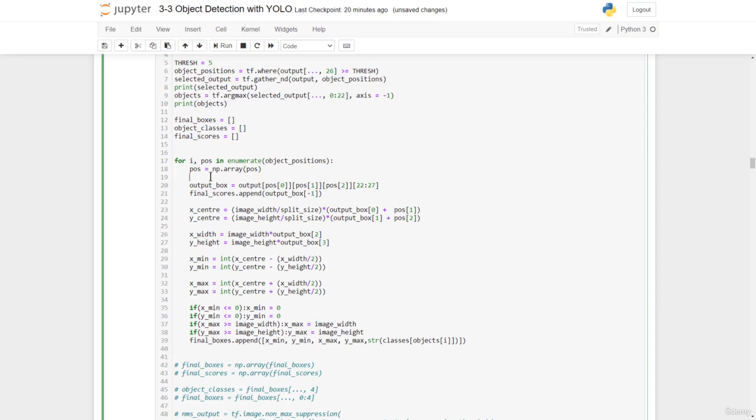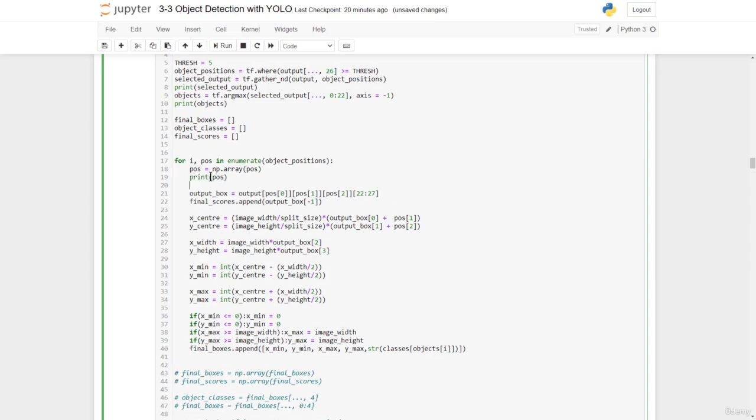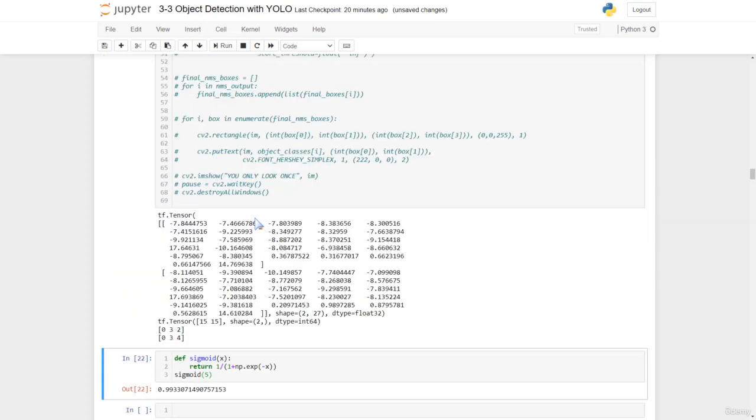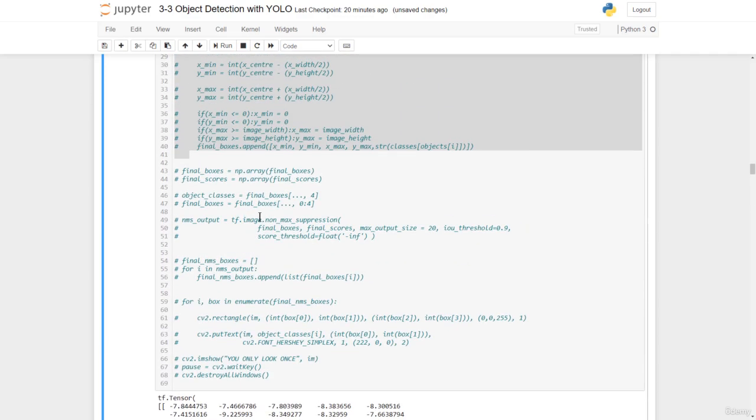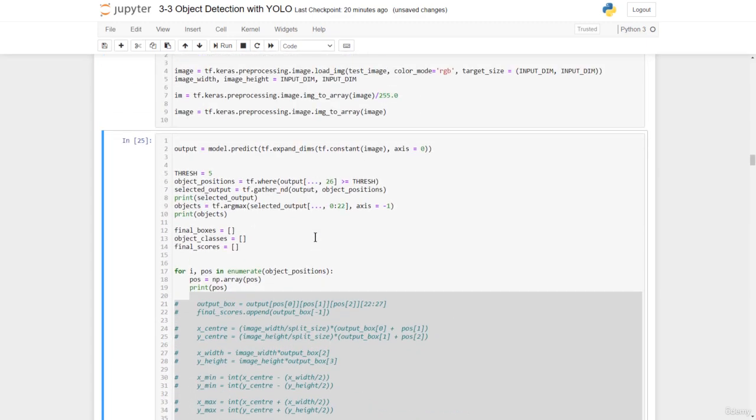We could actually print out this position. So let's do print of position, and we have that. So this tells us that our object is found at the position, and obviously this is a batch dimension here. So we have this position 3.2 and position 3.4. So that's where our object is found. That's around the center. That's where our objects are found.